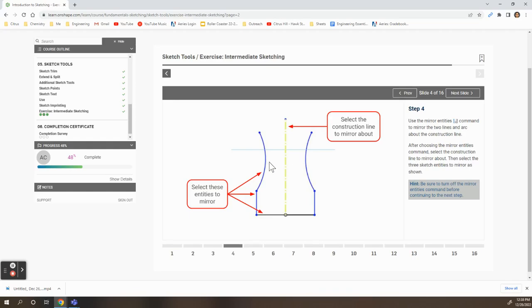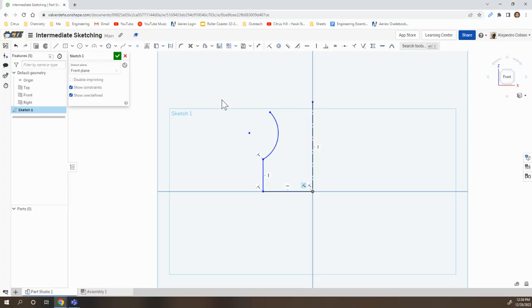Now for step four, we are mirroring the objects to the left of the construction line. So we create them on the right side. So I'm going to select mirror, click on my construction line, and I select the objects that I am mirroring. And then let's click out of the mirror.